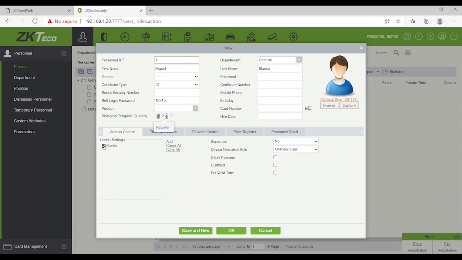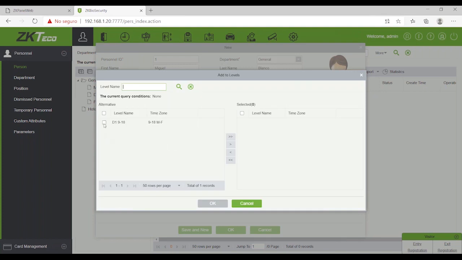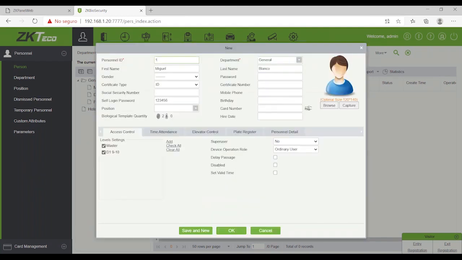And you see the access levels. By default, the users always have the master access level. In this case, I'm not using the master access level for this controller, so I have to add the access level manually. I will assign this access level to my user. Okay, so for user number 1, I have enrolled his fingerprint.